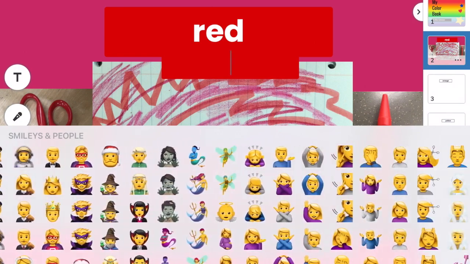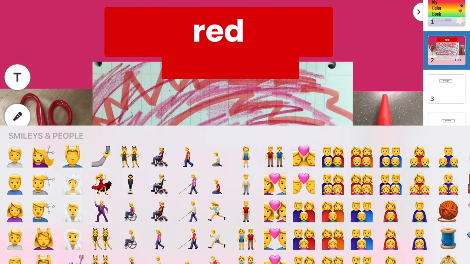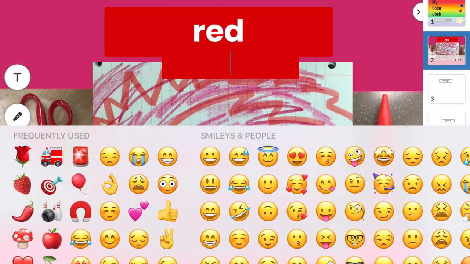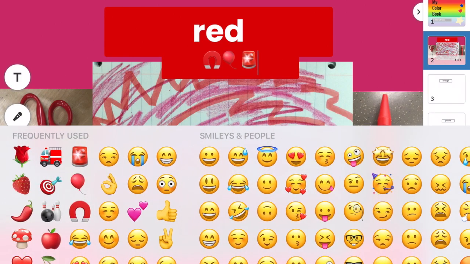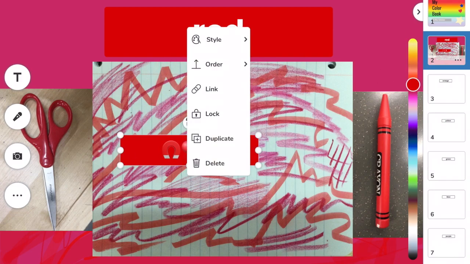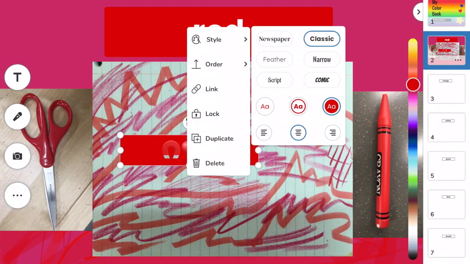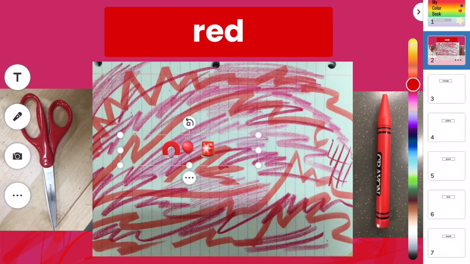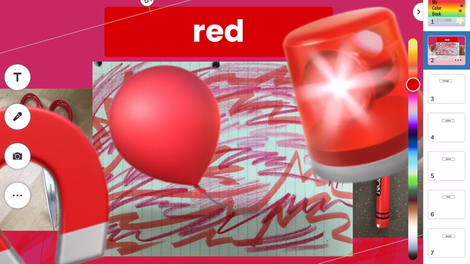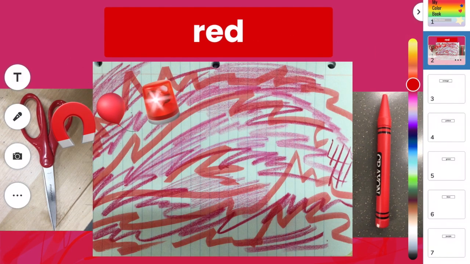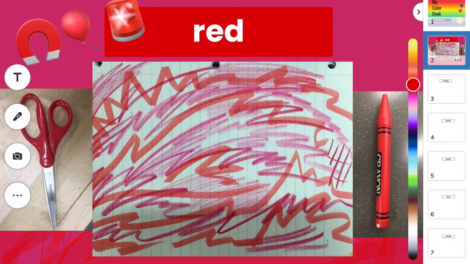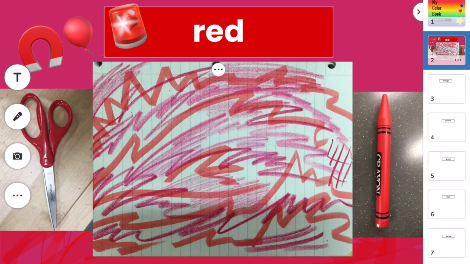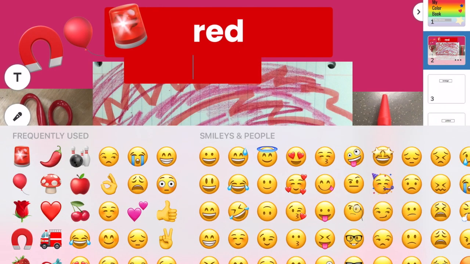Now you have to find at least 4 emojis that are the color of the page. So I've already done this, that's why they're up front. If you click the 3 dots and then style and then click the A with the white background, we can erase that frame, and it makes it kind of cool to have these floating emojis, kind of like icons. You can separate them, do them one at a time, or you can do them all together, but I want you to have at least 4. You could definitely do more than 4. Maybe you could see how many you could find.